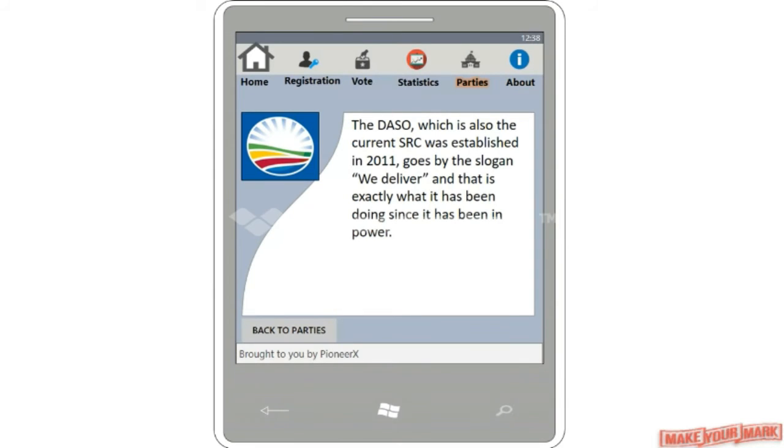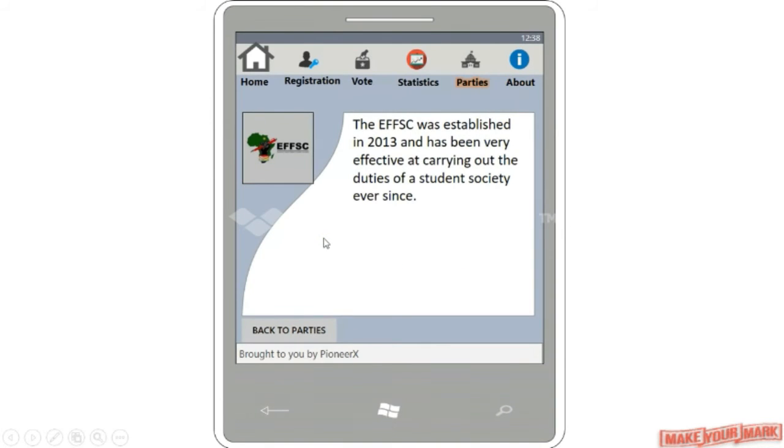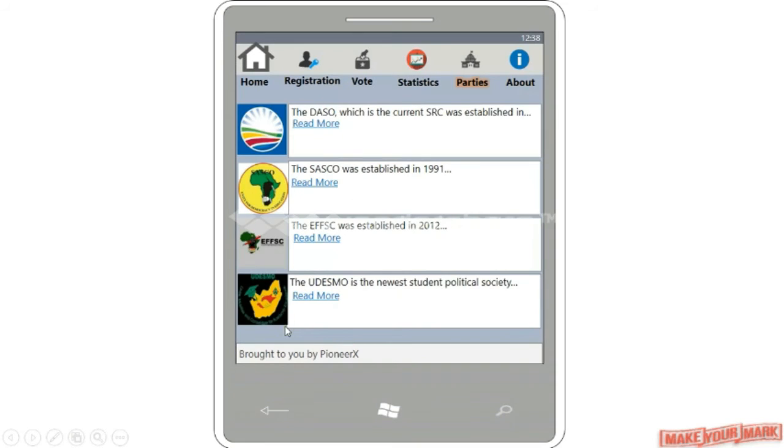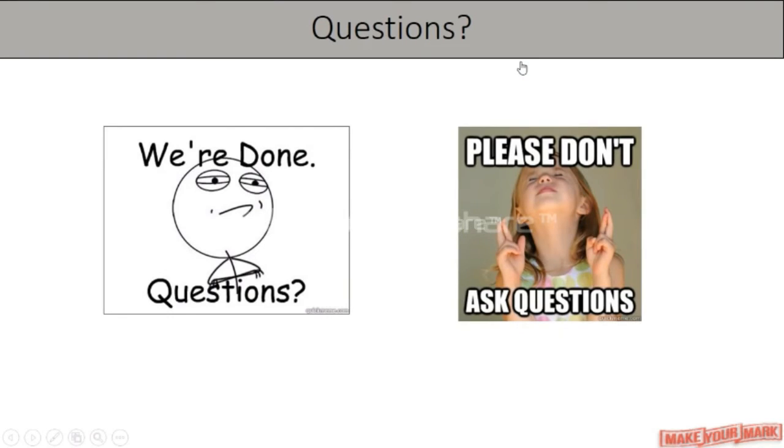And there we go. Back to parties, and let's select some other one. Let's take the EFF, and there we go. Look at that. Now let's go back, and the last page we have is the about page, and this is pretty much the statement from the current SRC. And that is all. Thank you.